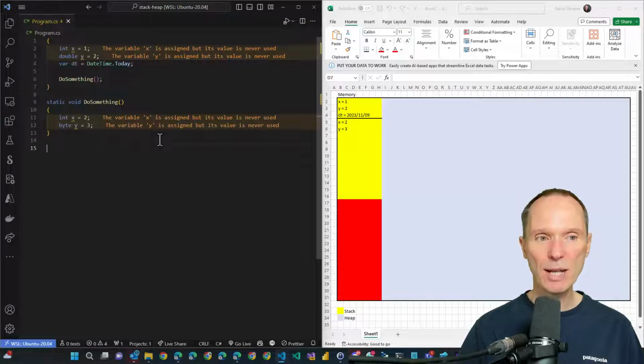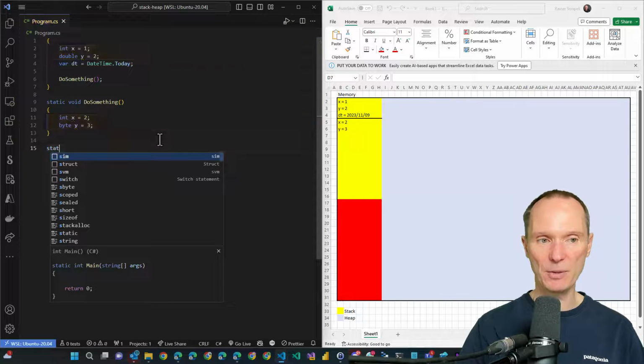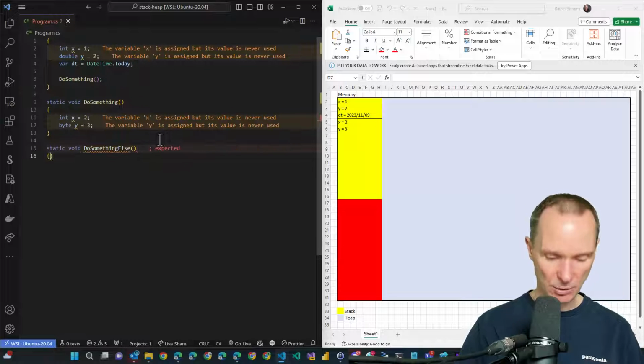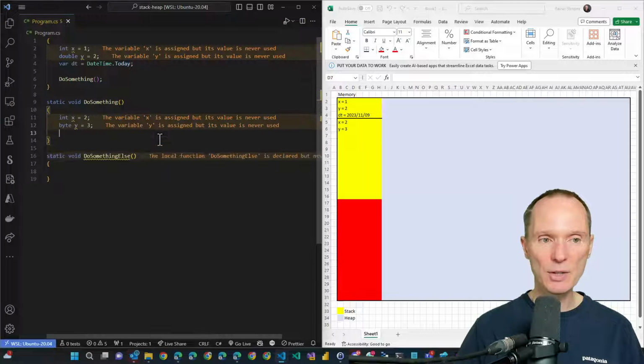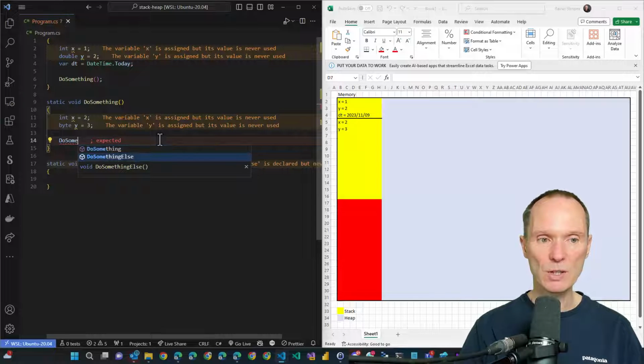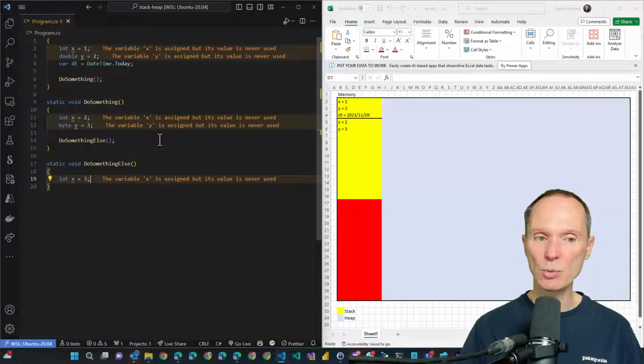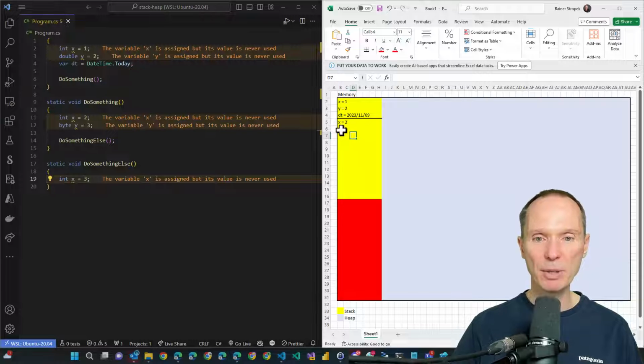Now, what if we create even another method? Static void DoSomethingElse. Let's do it like that. And let's call this function in DoSomething. When we now create again a variable, int x equals 3, guess what's going to happen? This stack here is closed, so let's do it like that, and here we get a new variable, x equals 3. So now we have 3 different x variables.